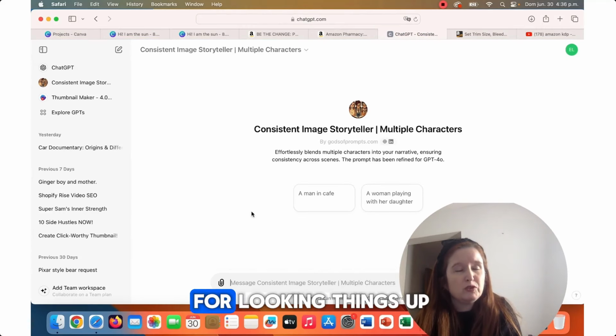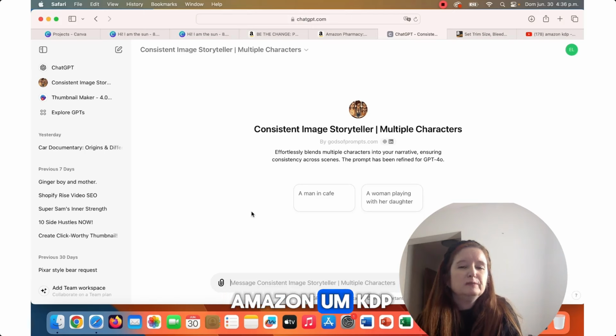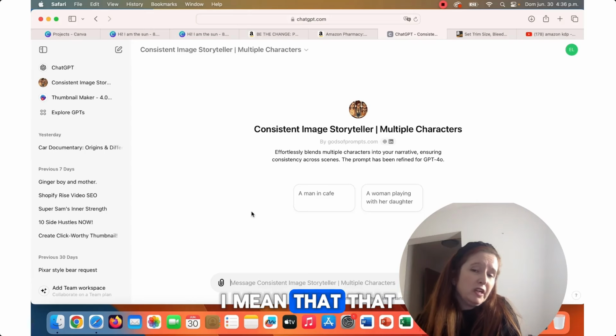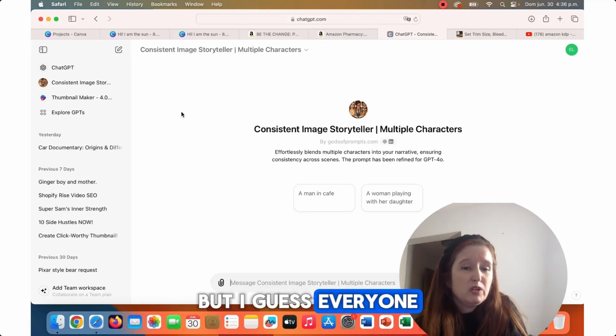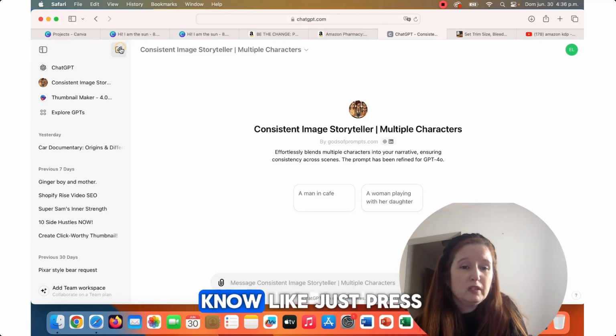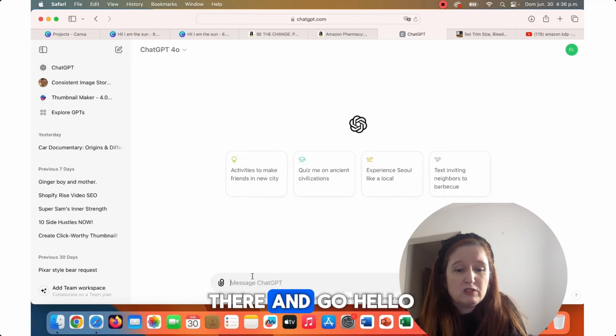ChatGPT is great for looking things up, like ideas for books. You can look at which are the best ideas for books on Amazon KDP, and it will give you lots of ideas, so you do not have to come up with them. I mean, that would be part of this tutorial, but I guess everyone knows how to do that. If you do not know, just press there and go, hello. Always be polite and just go like, hi there, can I assist you today?